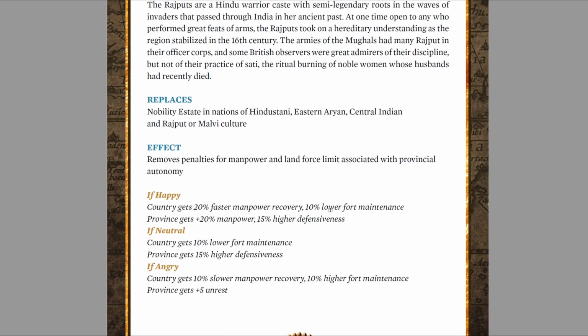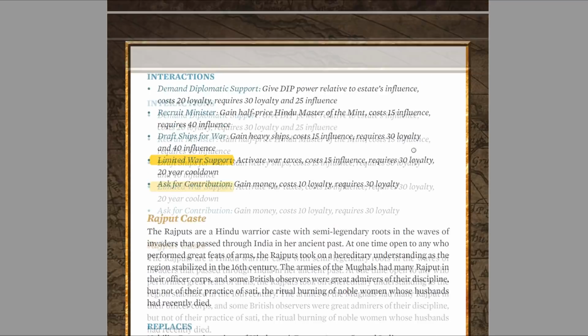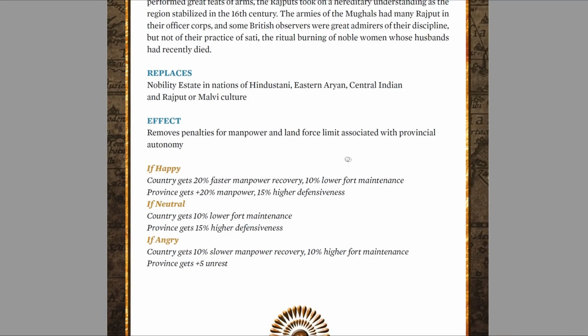And then there's another, the Rajput caste, nobility estate in nations of Hindustani and certain cultures. Okay, they don't give you 0.5 yearly tradition as the Marathas, but they give you lower fort maintenance, so they're not as good. Manpower recovery is pretty good, I guess, but yeah, they're okay.